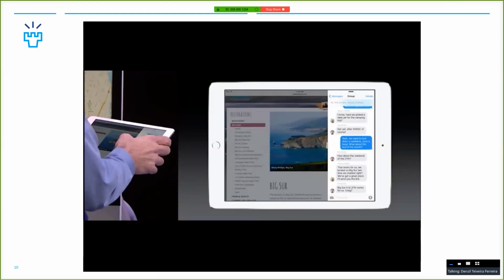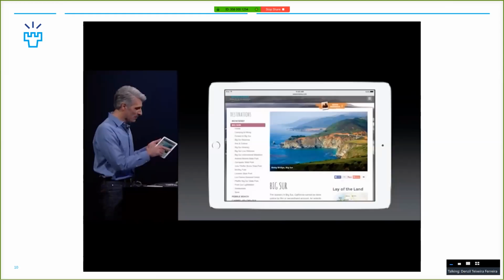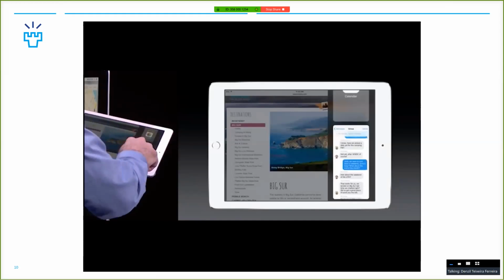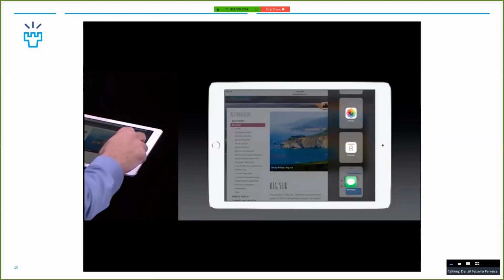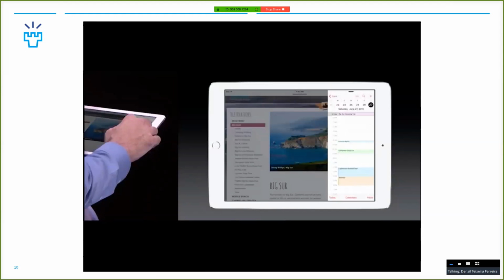I can take a look, maybe type a response, put it right back. I'm back in Safari. You do that again. Now from the top, I can pull down and bring in other applications. So let's bring in Calendar. Of course, fully interactive, so I can tap into another day.